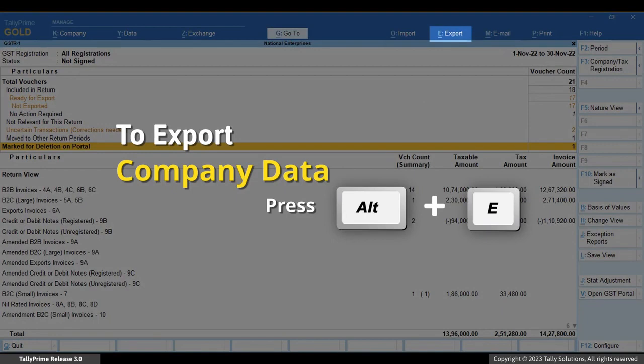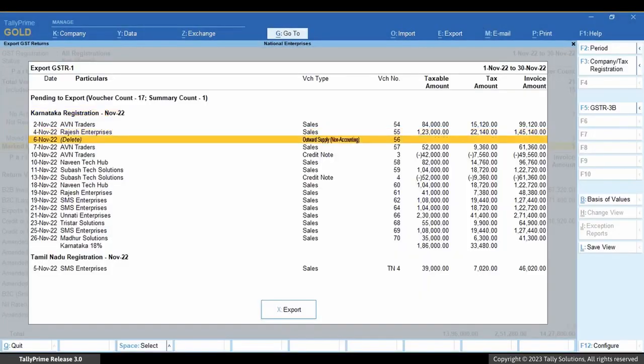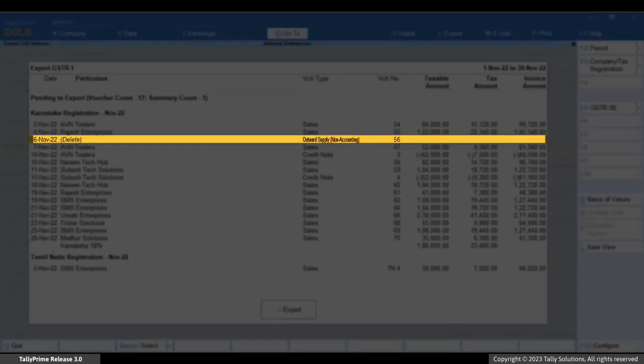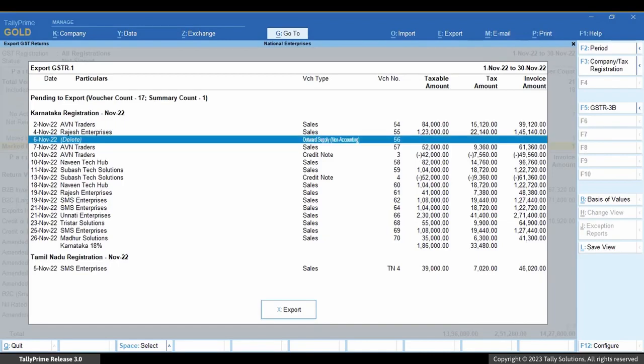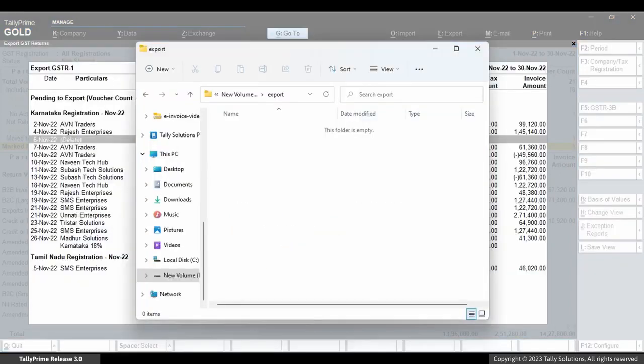Press Alt+E and export the voucher to Submit Delete Request on the GST portal. The voucher is denoted with the text Delete against it. You can then export the transaction and upload the JSON file with delete request.